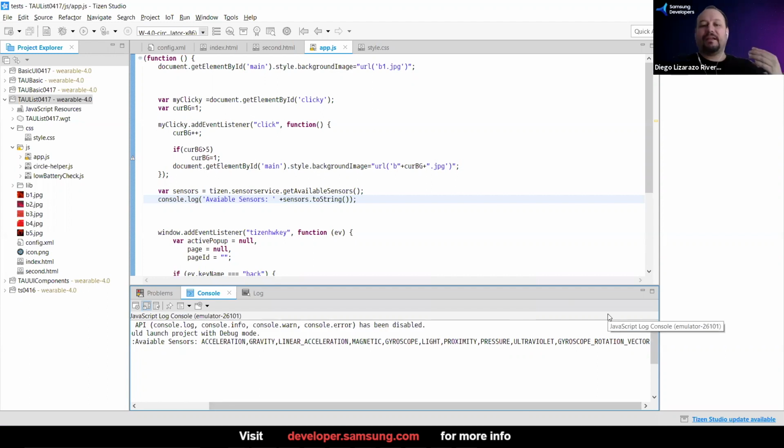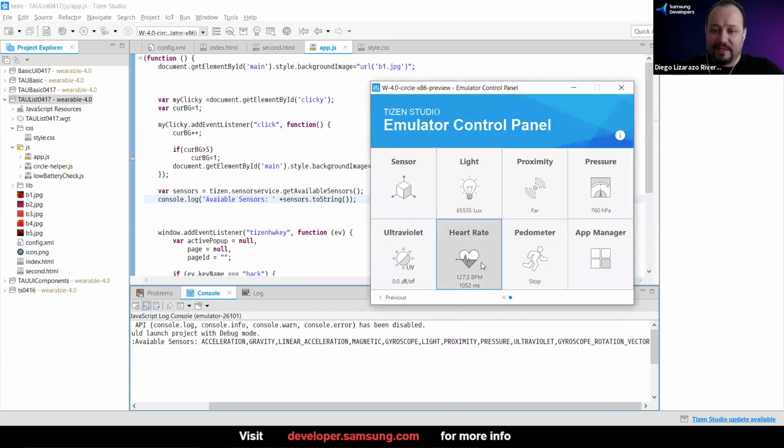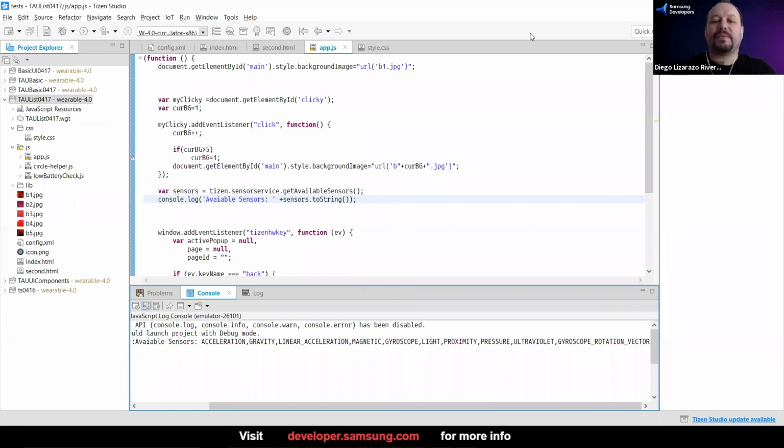Now, the one that you may not see, but we do have, is heart rate. And you saw it when I was telling you about the emulator control panel, that we have it here. So why is it not showing that? Well, it's because it's part of what is called the human activity monitor. You're going to see that I'm looking at that screen because I always mess up the name. I know that it's something different, and it says human something.